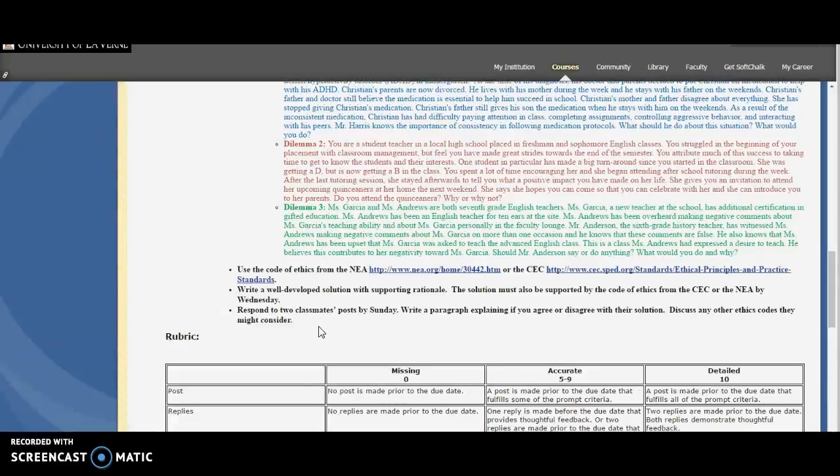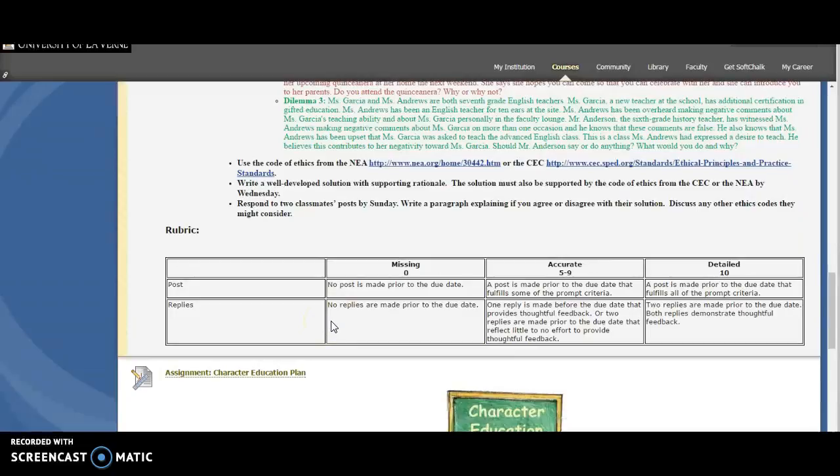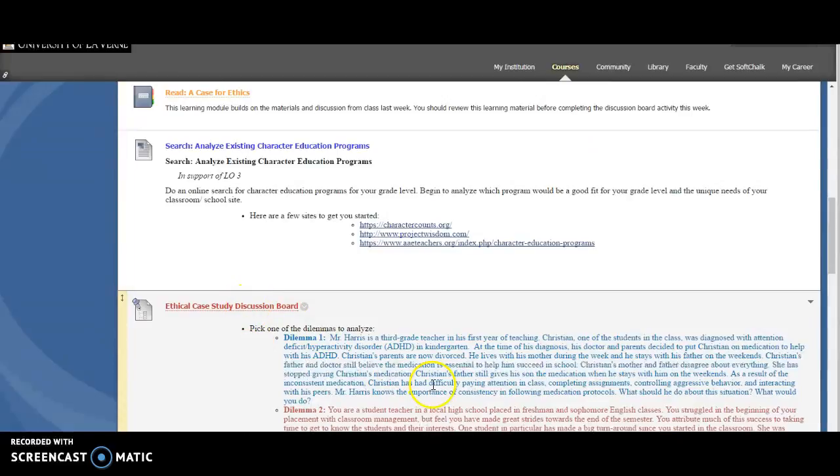And then they'll be responding to 2 classmates by Sunday, saying whether they agree or disagree with their solution, providing maybe some other codes of ethics they might consider, or some other possible solutions that they hadn't thought about. I've done something similar in the past, and I found it does create a rich discussion. But before, I did not have such a detailed rubric and directions, so this class really helped me to fine-tune this activity that I've previously done. So here is a rubric and directions on how to go to the discussion board. So they can click right on there, and it will take them to the discussion board.